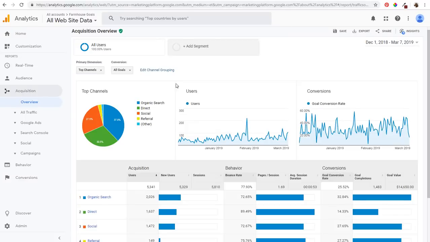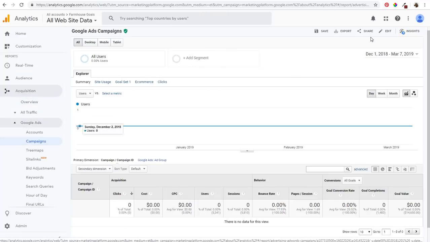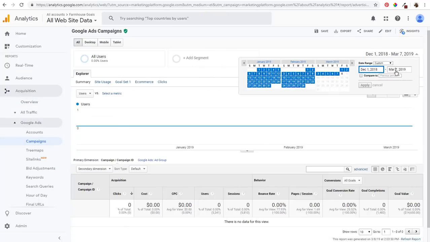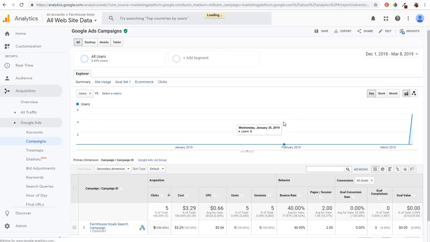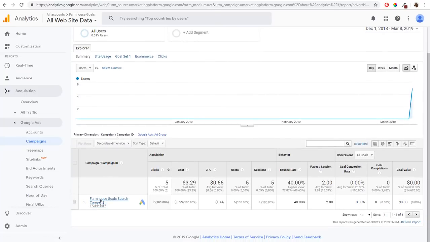If we come into Google Analytics and you go to Acquisition, Google Ads, and come to Campaigns, make sure you have the right dates set up. What you're going to be able to see here is our Farmhouse Goals search campaign. So this is the campaign we just created yesterday.